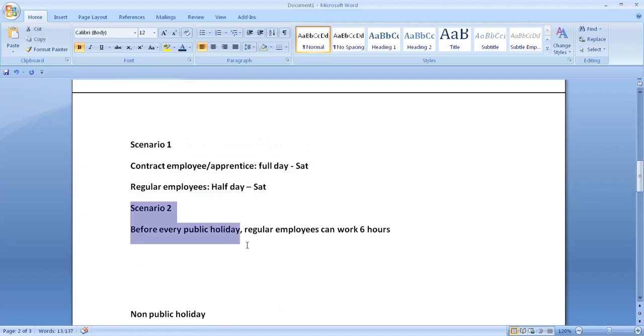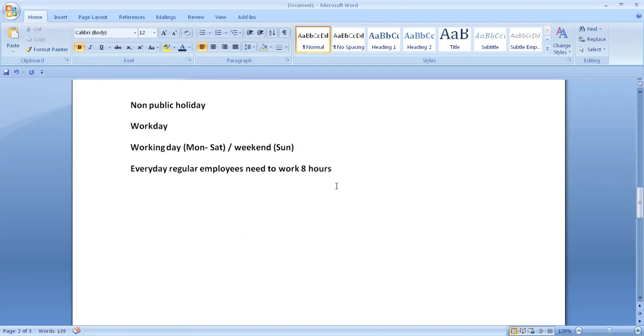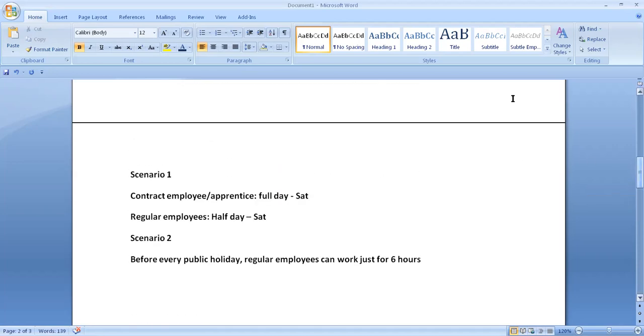Next scenario is before every public holiday, regular employees can work just for 6 hours. Overall, every employee needs to work 8 hours or 9 hours in your company. It depends from company to company. Let's assume 8 hours as an example. In this scenario, regular employees on Saturday can work half day, and before every public holiday, employees can work for 6 hours. That's what you're saying.